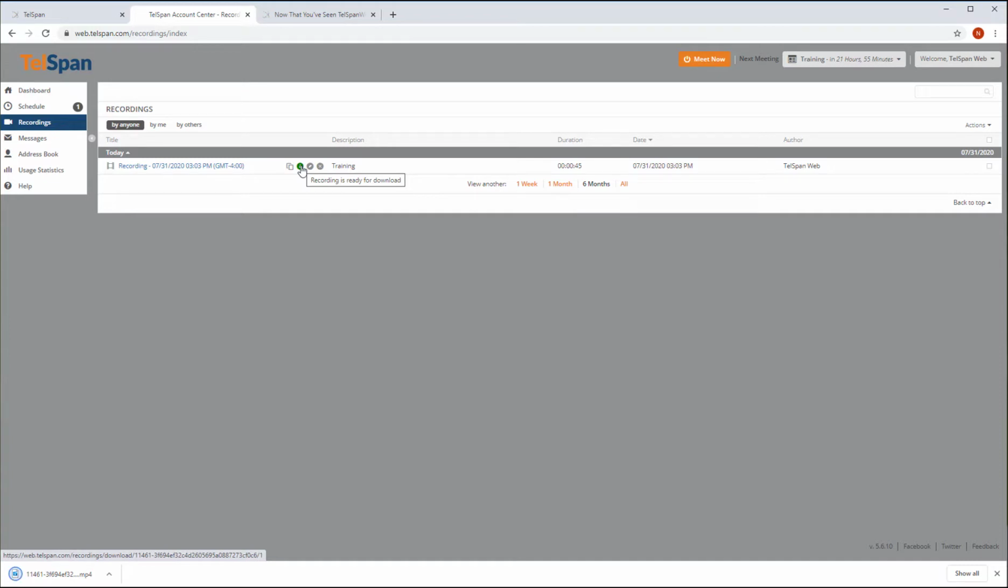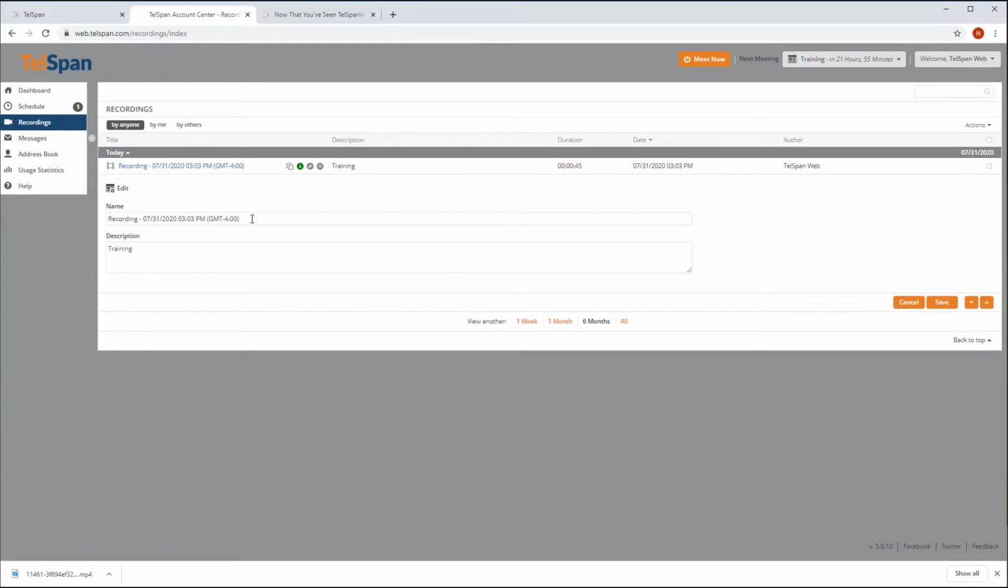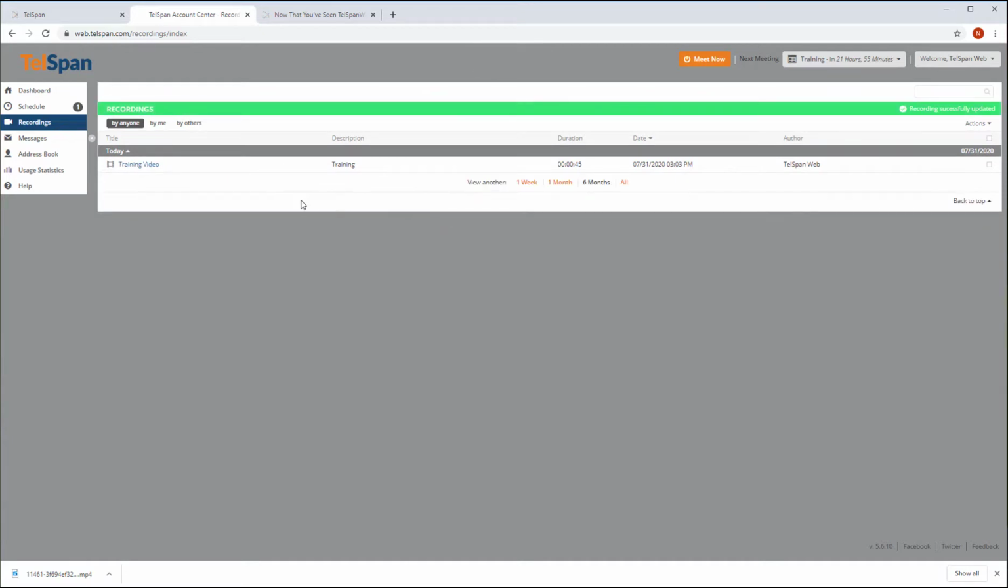If you'd like to edit the title or description of the recording, hover over the title and click on the Edit button. Here you can edit the text and click Save when you're satisfied. And finally, you can delete the recording by clicking the X button.